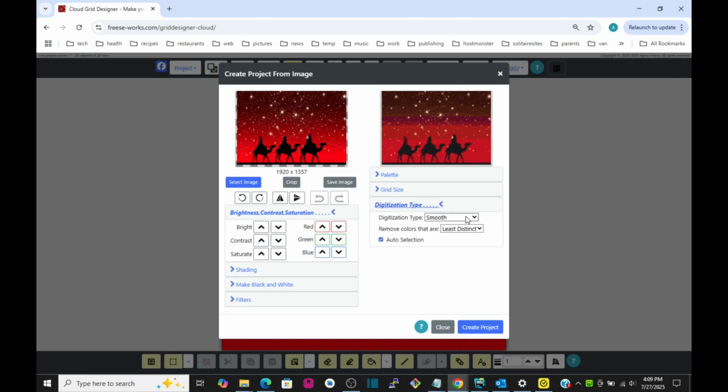So we've got smooth selected here by default. And you'll notice this is the original picture on the left and then the digitized ones on the right. And you'll notice that there's like some striping that we're getting across here. Okay, and that's what we want to get rid of. So there are two dithered options, one is dithered smooth and one is dithered sharp. So let's try the dithered smooth.